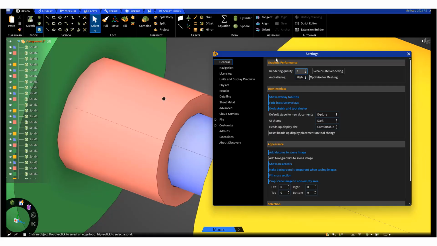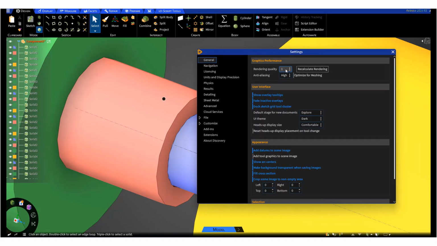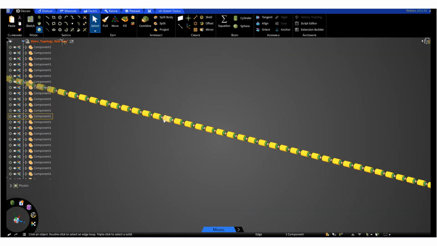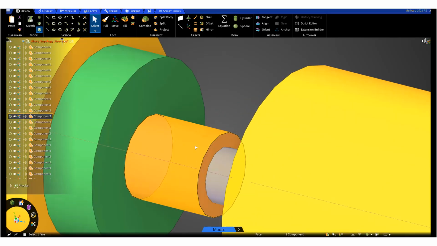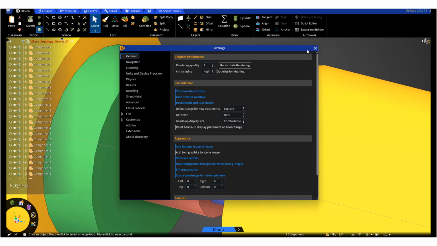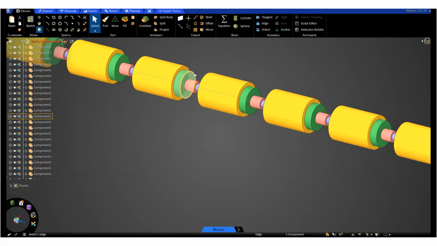is 1. In this video I want to show you where we work with rendering quality, which is one way that we can reduce the time for sharing topology. So let's start with a rendering quality of 1, and go back to the large model that we have here. Be sure that, as you can see, the rendering quality is set at 1, and go for sharing topology.